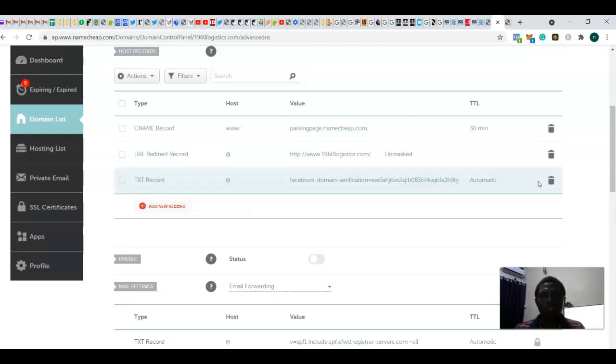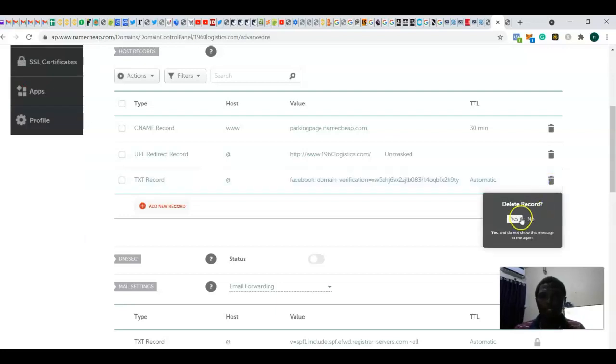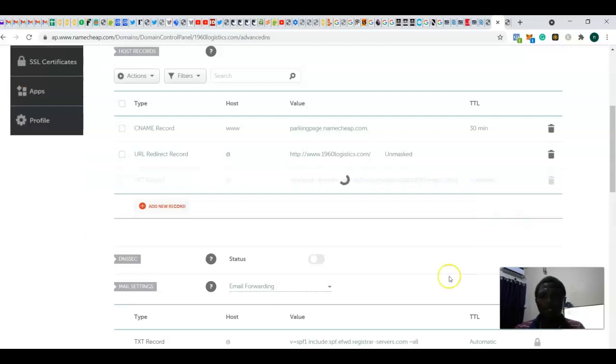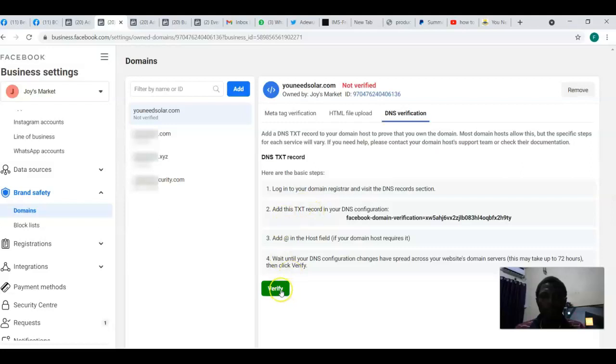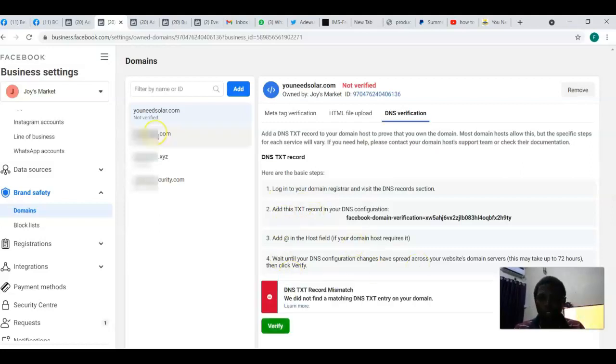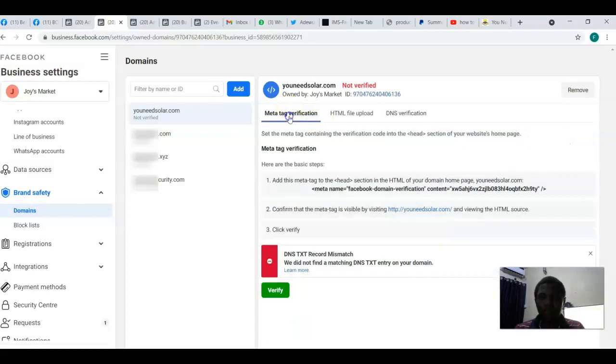If you use Smart Web, you use Bluehost, you use GoDaddy, you will always find this option there. So I'll just delete it because it's for the wrong domain. So I'll now come back to my site, and click on what? Verify. Okay, we did not find any. Oh no, meta tag verification. Verify. Okay, it might take time. Let me just try again.